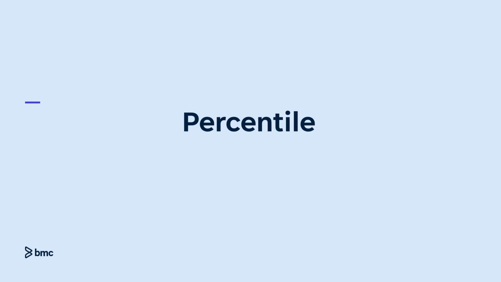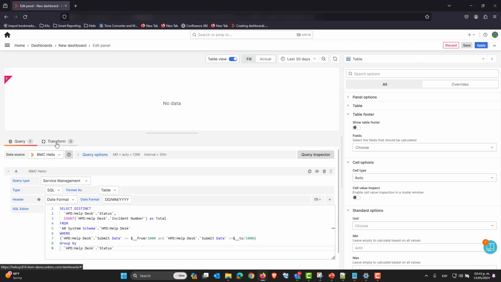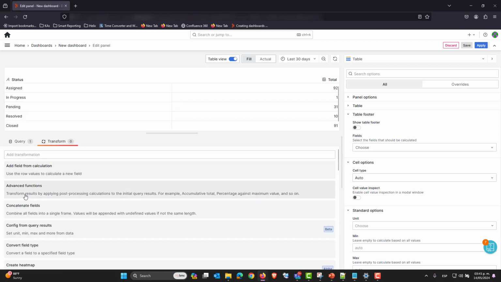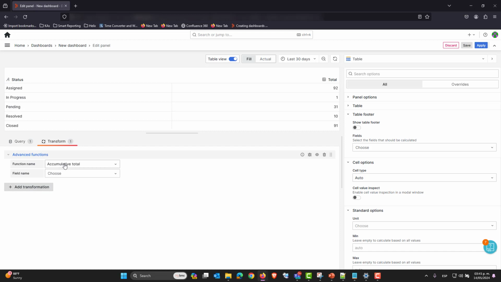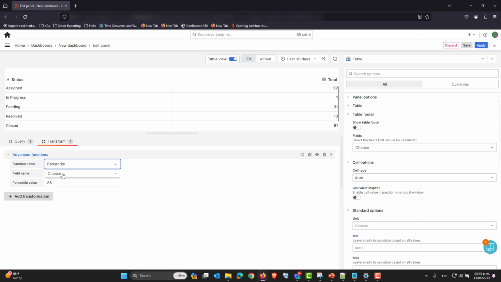Percentile. In the following example, we will review the percentile transformation. We will use a single query, go to transform, advanced function, and select the function name as percentile. Choose the field name, in this case, total. By default, the percent value is 85%.